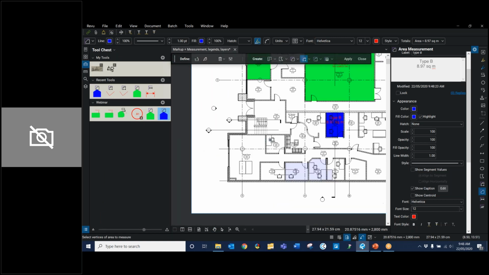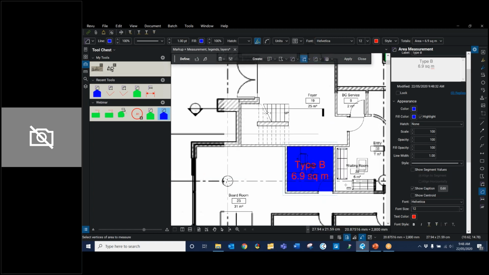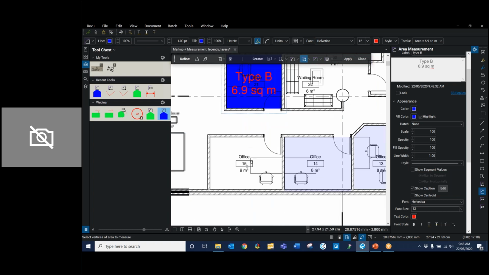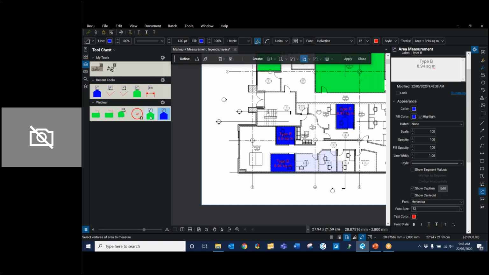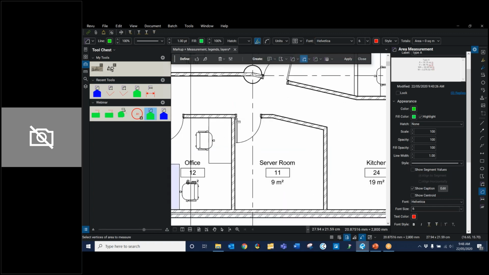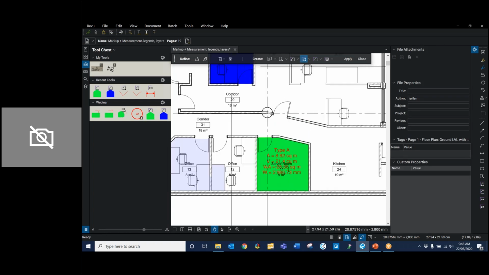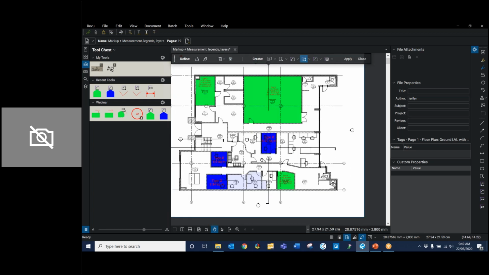I'm just going to draw another couple of these. So I've got a few more measurements. And then I'm going to draw this one. We're going to make this server room. Because this is a bit of a funny shape, I'm just clicking around the points rather than just drawing a rectangle, so I can factor in that curved edge. So now I've got a few measurements on here.